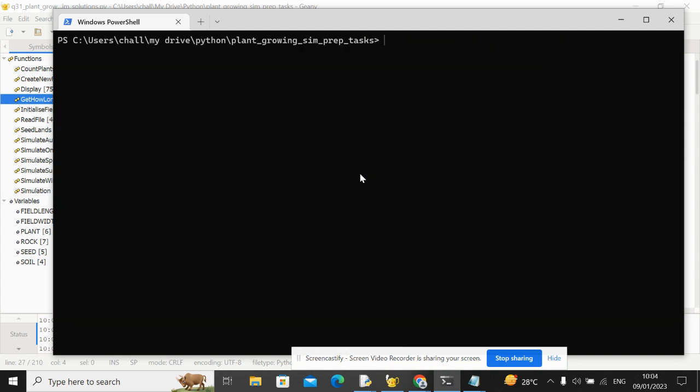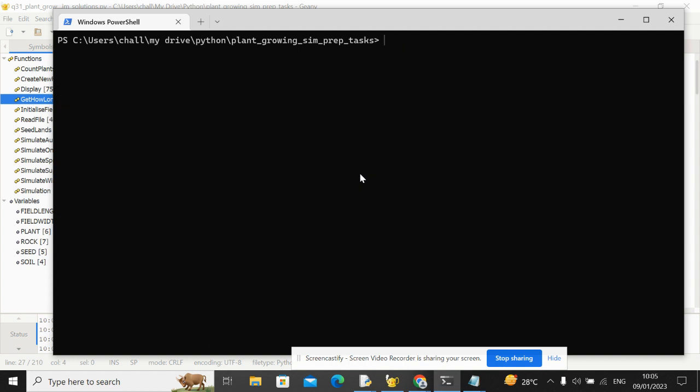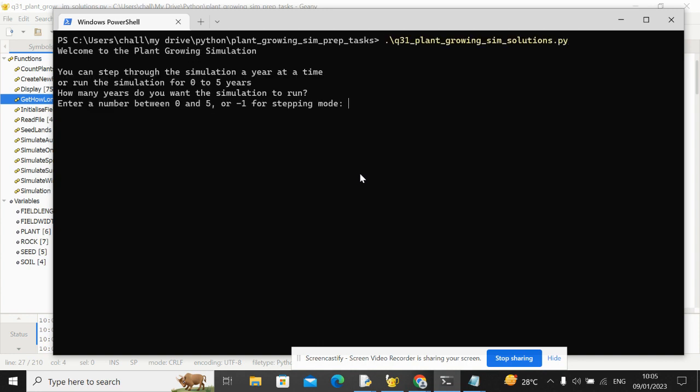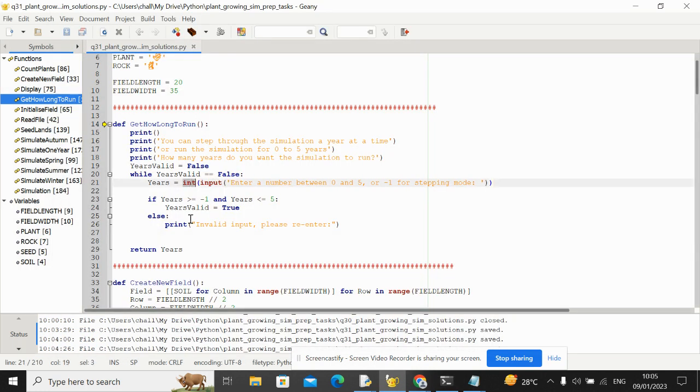However, you might now want to consider there are still some things that could cause an invalid input. So for example, if the user gets confused and thinks that they need to type in a text input, so something like stepping mode, then the program will crash because of the way that the int function is used directly on the input function. So let's just talk about how that could be avoided.